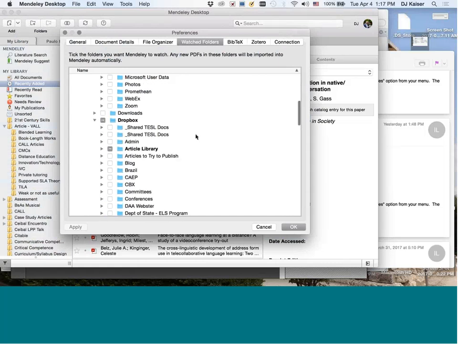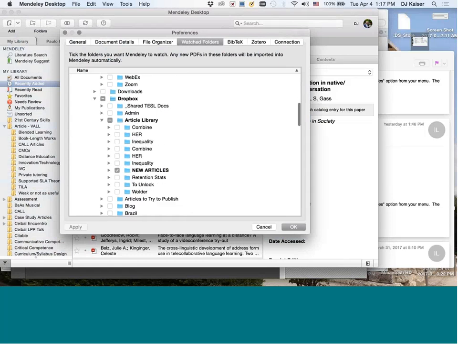That's because I've selected within my Dropbox, in a folder that I call Article Library, I have a folder called New Articles. So New Articles is checked here. What this means is anytime I place a PDF into this folder, it will automatically bring that PDF into Mendeley. So again, this is a big time saver rather than saving it onto the desktop and then dragging and dropping it.